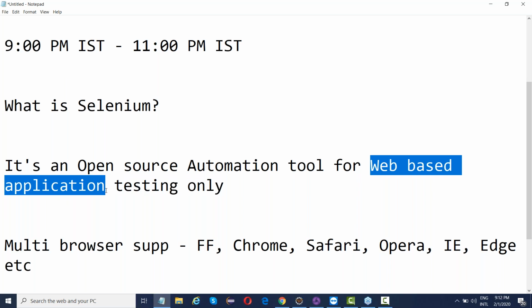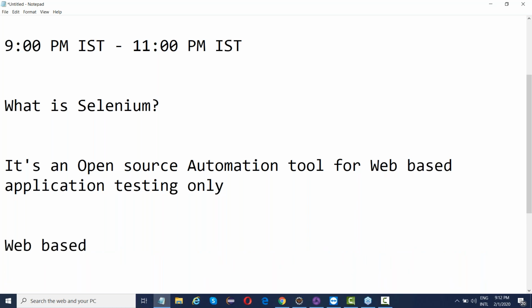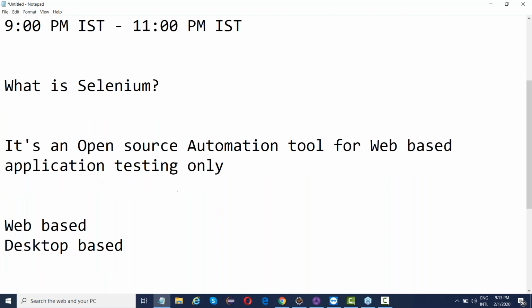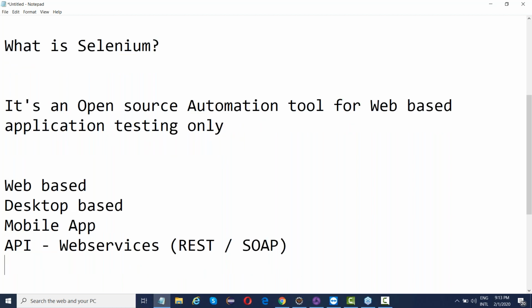Web-based testing, as in, there are other applications as well that we test. Apart from web-based, do we have any other applications where we perform testing? Desktop applications, we have desktop-based applications, we have mobile applications. Anything else apart from this? So web-based is there, desktop is there, mobile is there, APIs. Exactly, these days APIs are very important. APIs, we'll call them web services, right? You may have heard about REST, you may have heard about SOAP, right? 95% of the market is around REST.